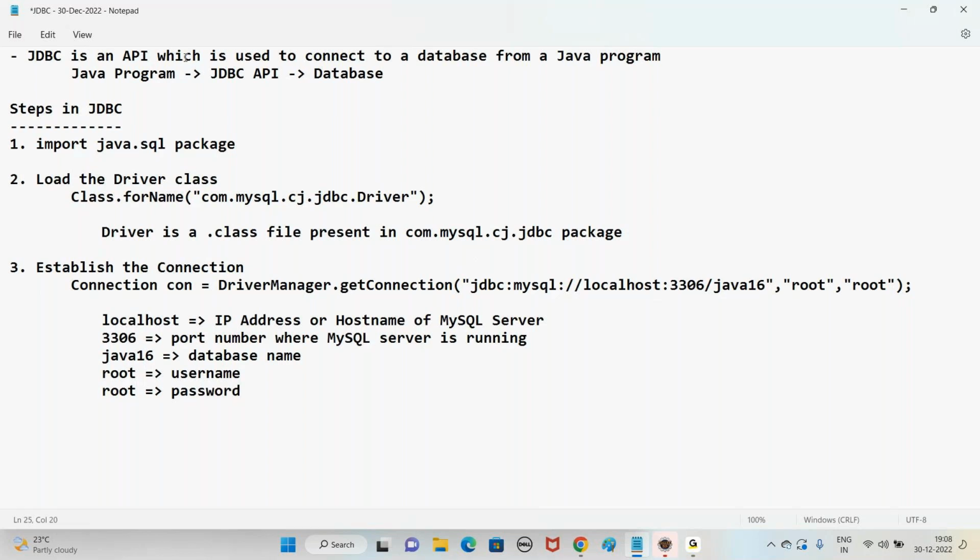If you want to connect to another database like Oracle, only this argument will differ. If you browse in Google, if you just search JDBC to Oracle, JDBC to MySQL or JDBC to DB2, the complete code will be given to us. We just have to change the arguments here. Then the remaining steps are common for any database.